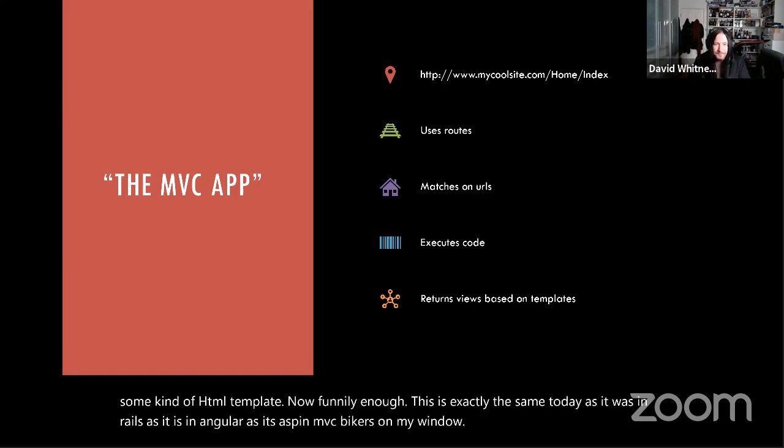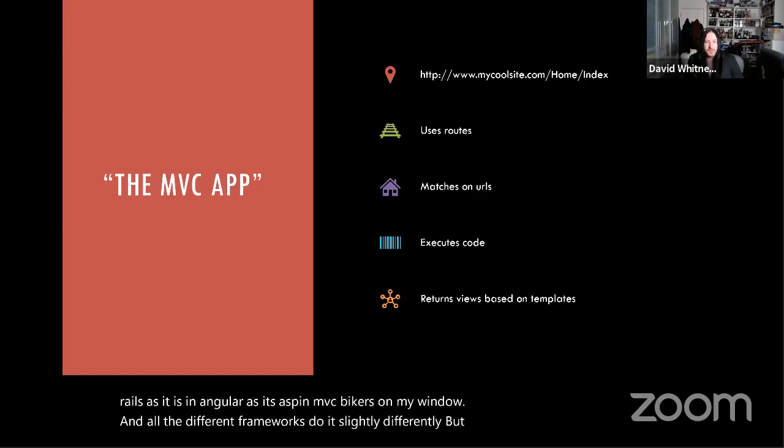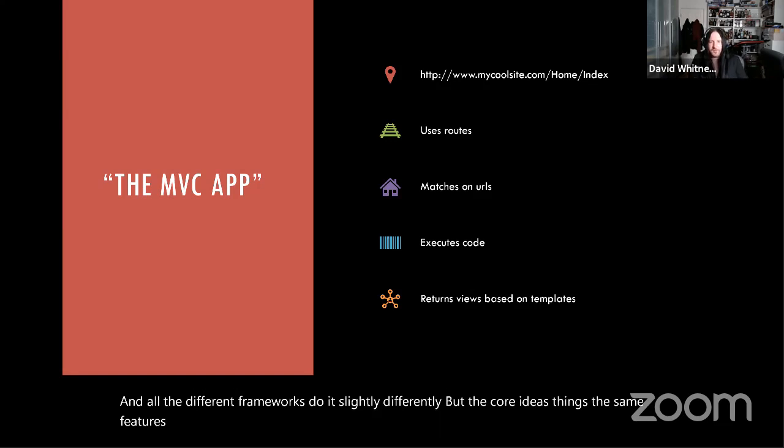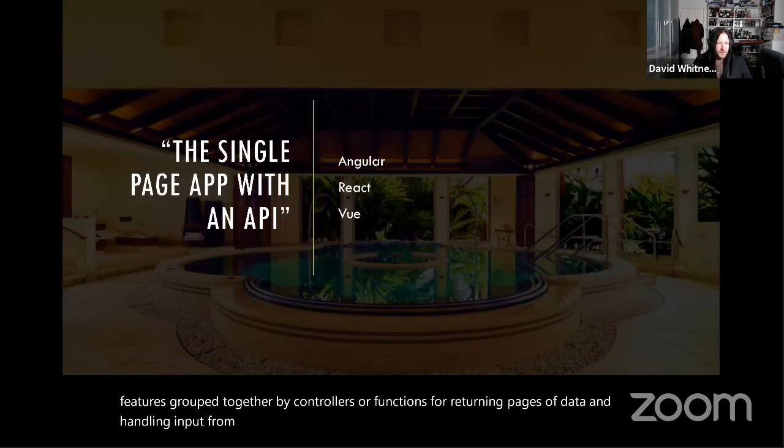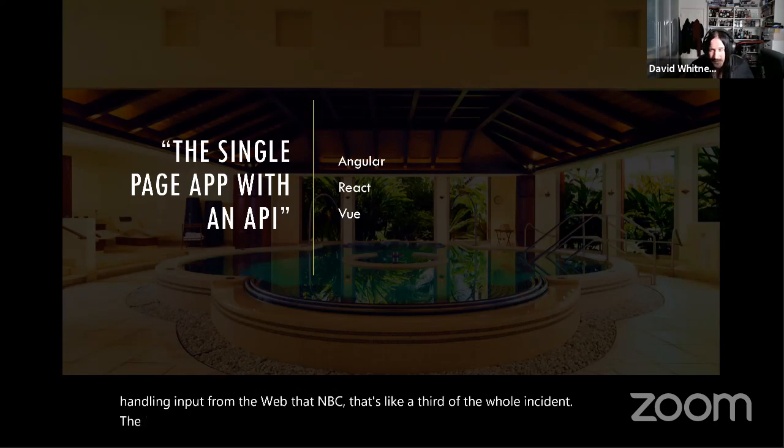I apologize profusely. And all the different frameworks do it slightly differently, but the core idea stays the same. Features grouped together by controllers with functions for returning pages of data and handling input from the web. That's an MVC app. That's like a third of the whole internet. The single page app with an API.